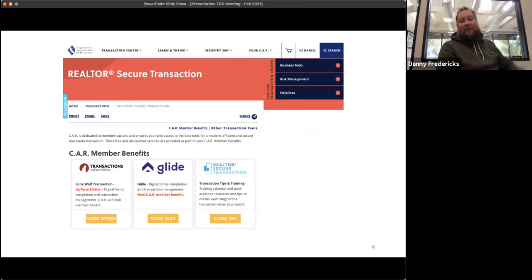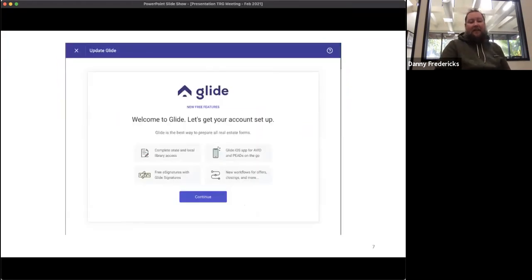And then Glide is that purple icon there in the middle. And on the right-hand side, there are tips that you can go over later on. I have a feeling that's going to be a placeholder for another member benefit coming later in the year. So for Glide, you're just going to click on Access Glide here. As soon as you log in, it's a simple prompt. You're going to go through to set up your account. You just hit continue.